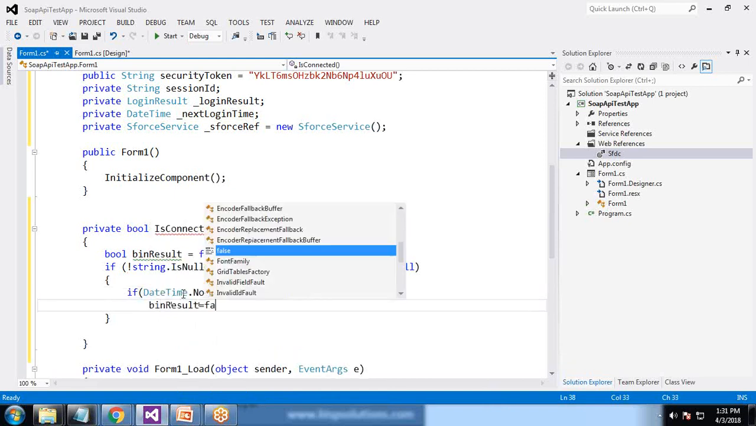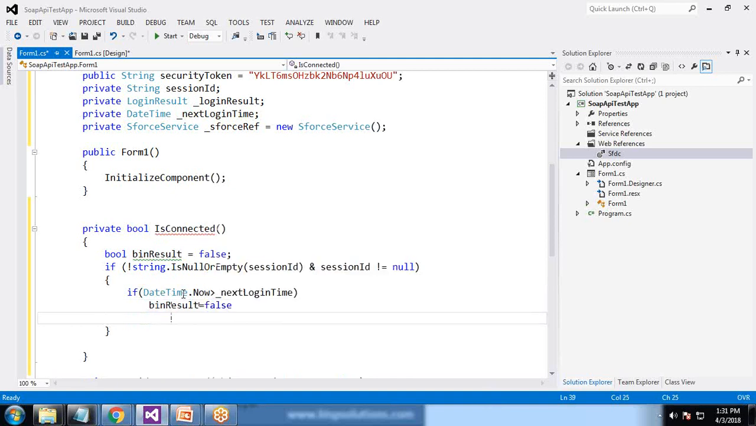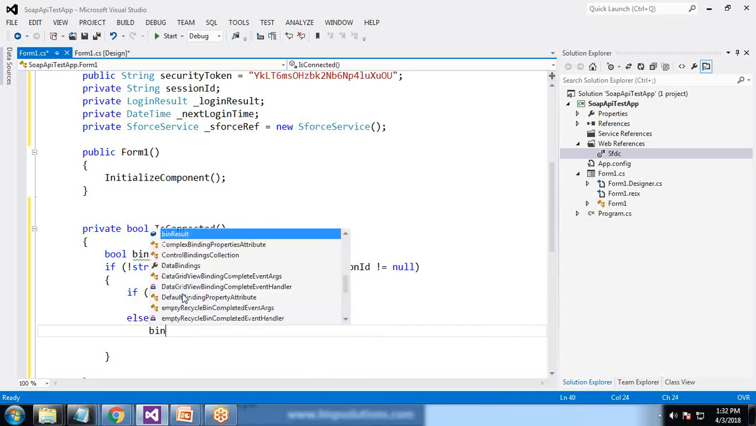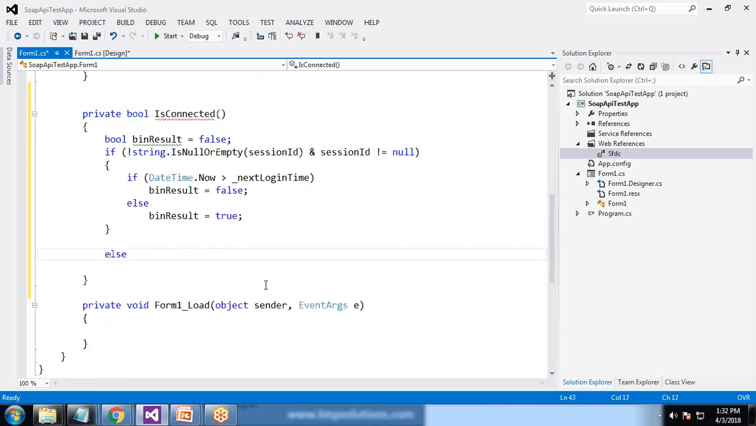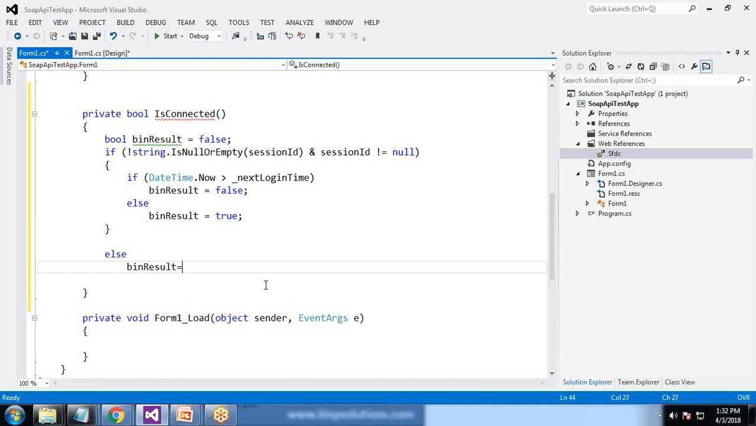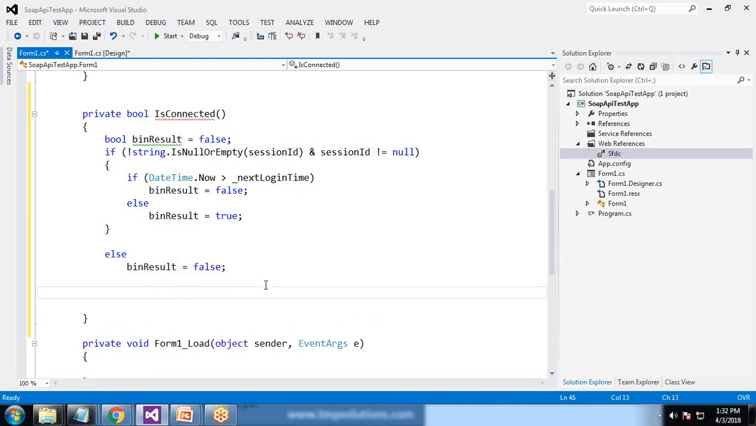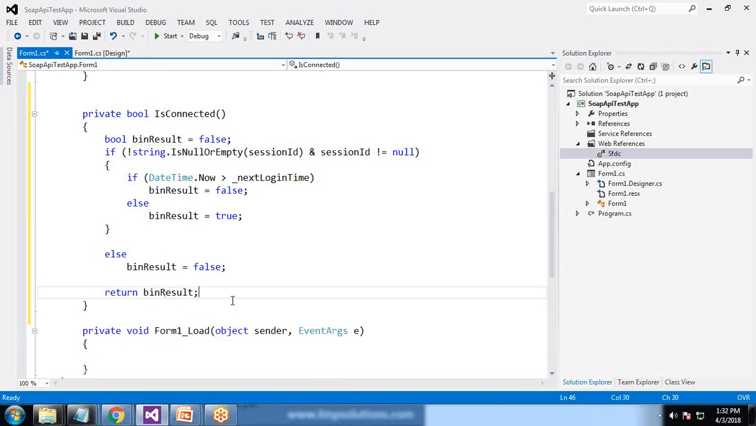So I'll set bin result as false, else bin result as true. And also I write else bin result is equal to false. And we would be returning, because it's not void, it requires a return statement. So return bin result, whatever the result is, whether it is true or false.